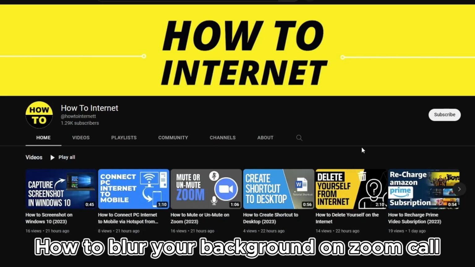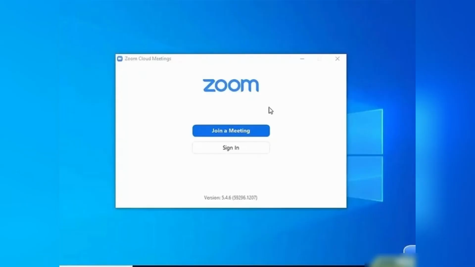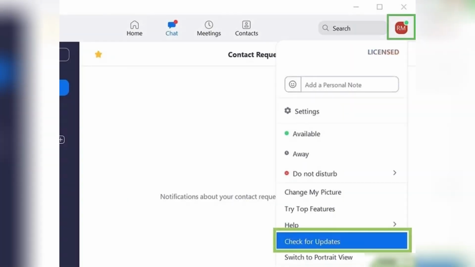If you're looking to give your Zoom calls a professional touch, why not try blurring your background? Here's how you can do it. First, open the Zoom desktop app for Windows, Mac OS, or Linux. If you haven't updated Zoom in a while, make sure to check for updates, as the option to blur your background might not be available in older versions.